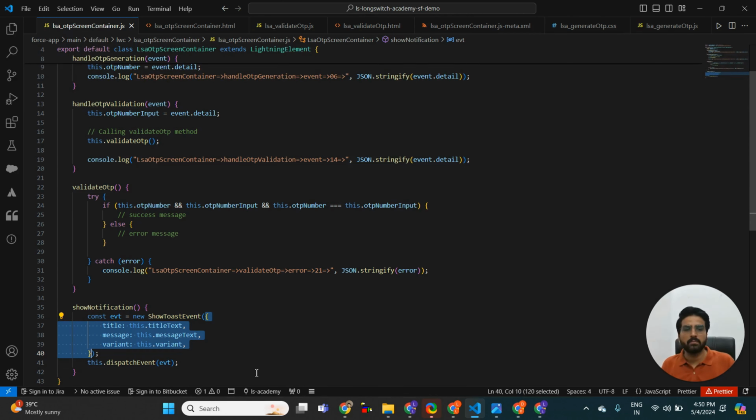And there are three minimum attributes that you can specify to configure your notifications. First is the title of your notification, the message body of your notification, and then the variant, like whether you want to show an error notification, success notification, warning, or an information. Depending on that, you can choose the variant.